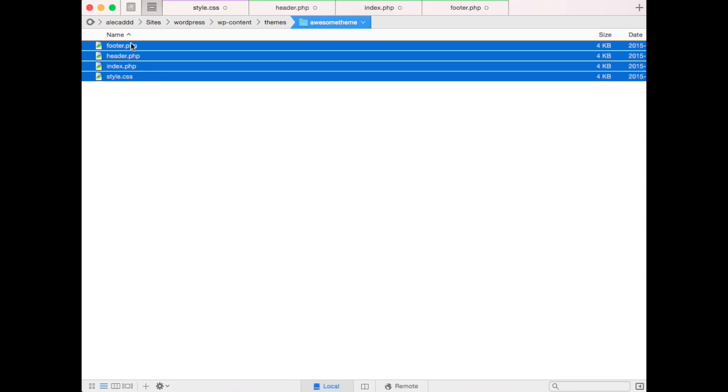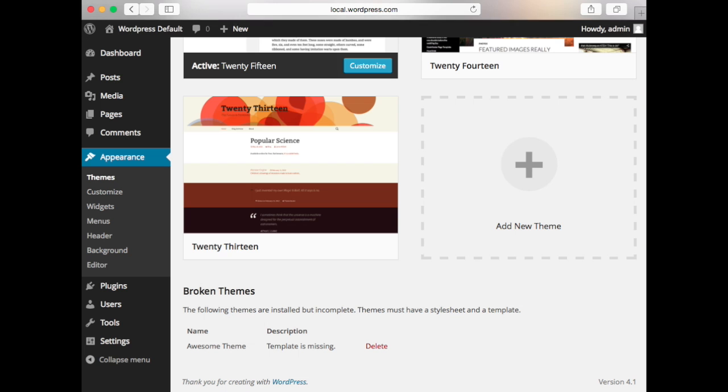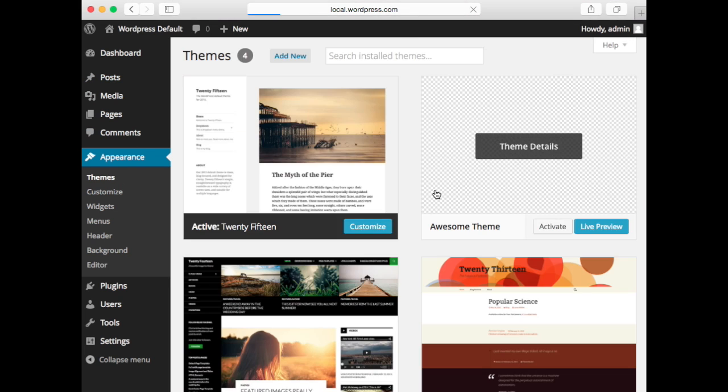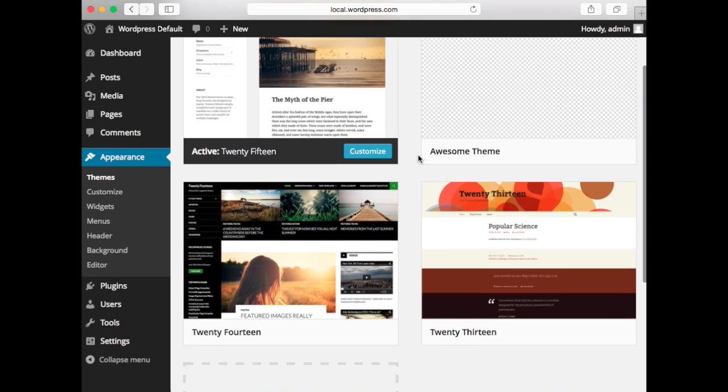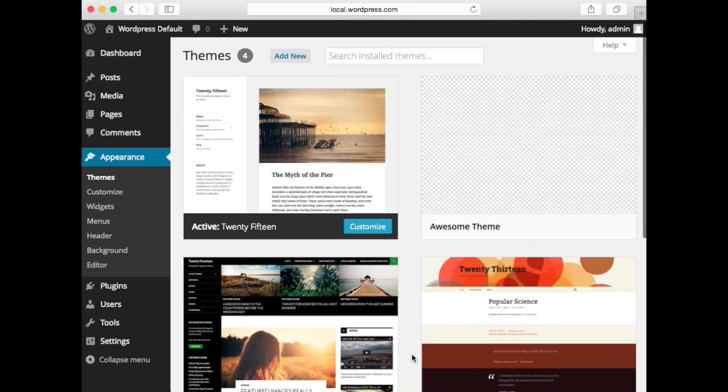This is our basic structure of our custom theme. So let's go to our theme section in the administration panel and see what's going on. Oh, at the bottom, we don't have the error message anymore, because our theme now by default has all the necessary files that WordPress uses to generate our amazing theme.